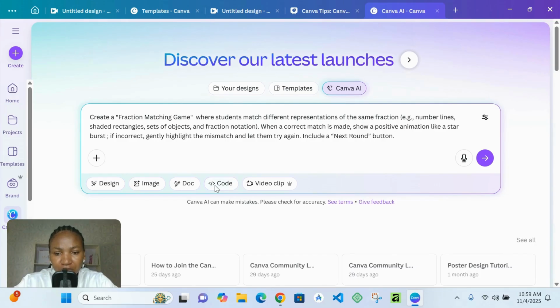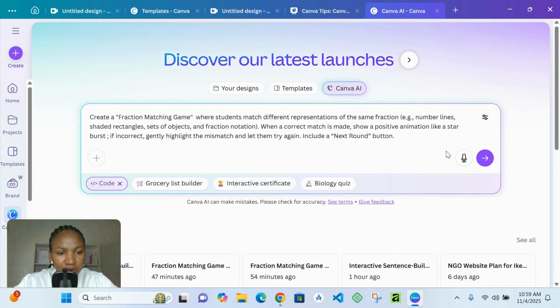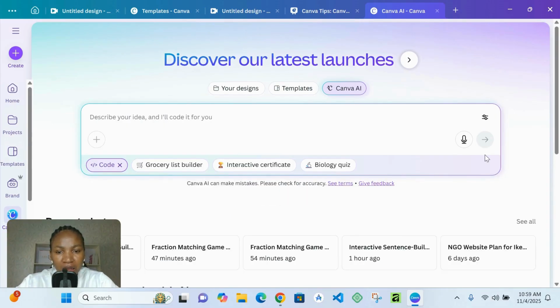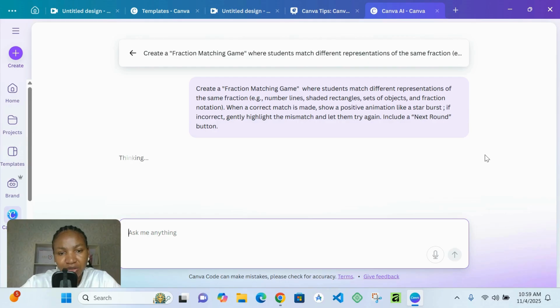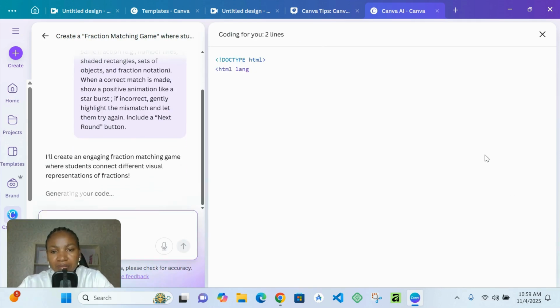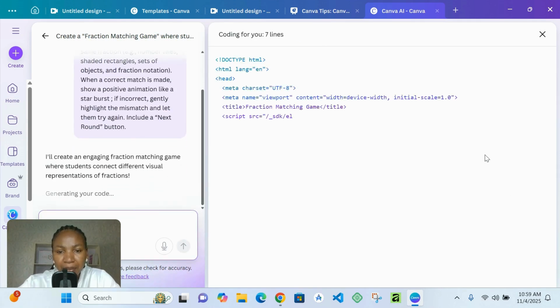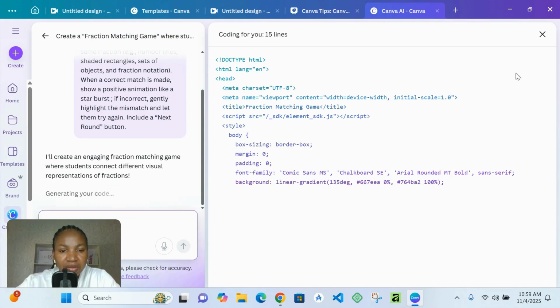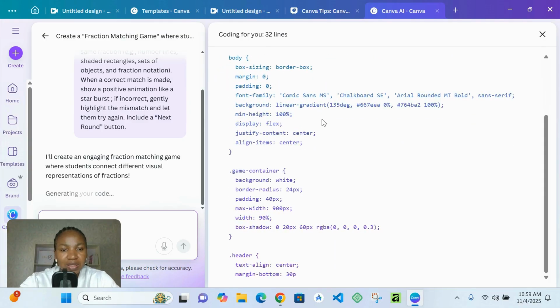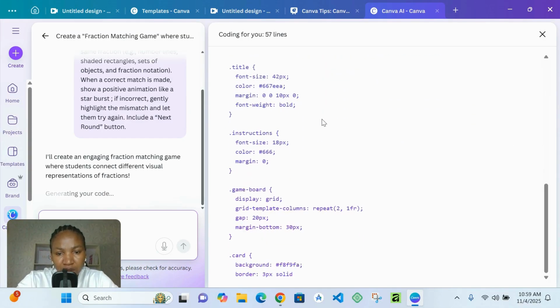I'll select code because I want to use the Canva code. And then with my prompt inserted, I'll just go ahead and submit and wait for Canva AI to generate my code for me. So it's currently generating the code. Just give it a few seconds and our game will be ready.